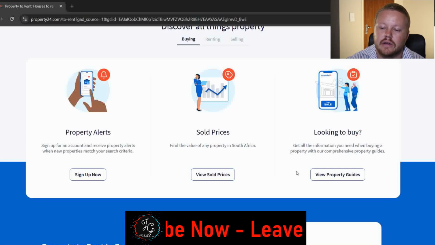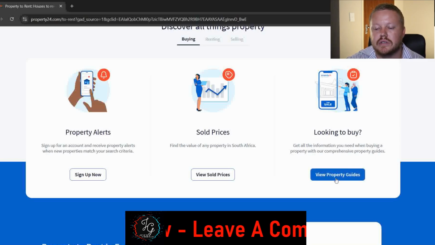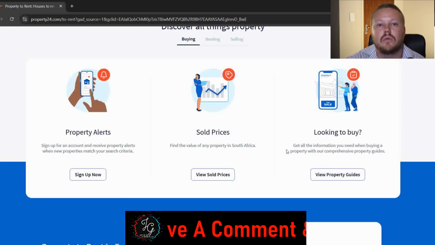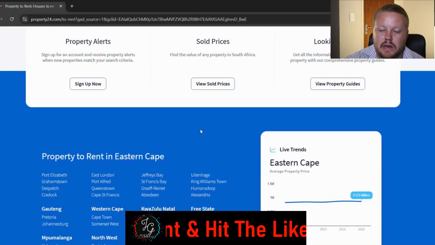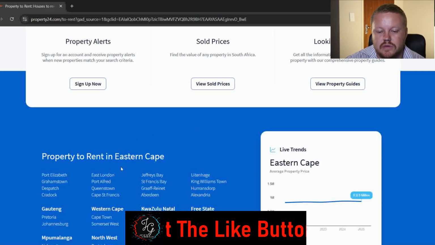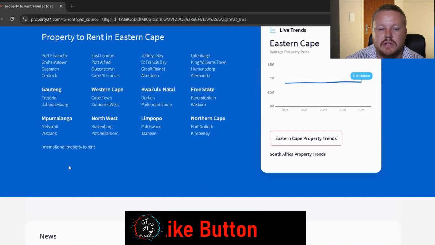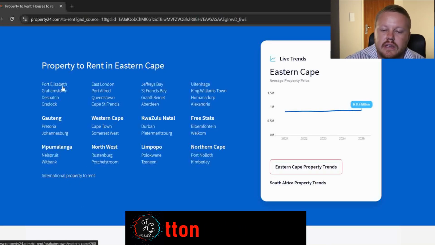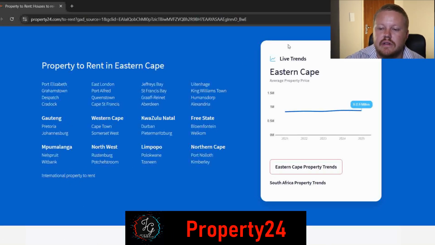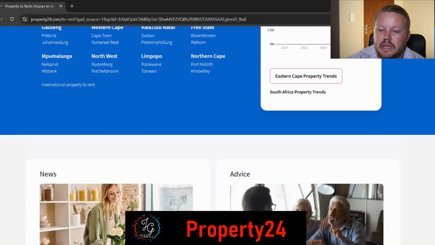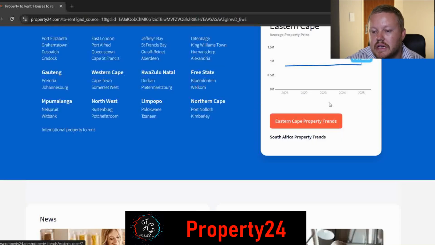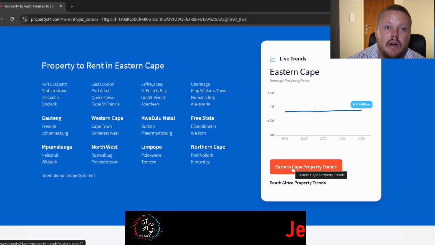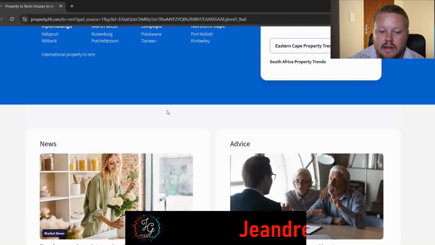And then again, looking to buy, here we've got an article on property guides on what to look for when looking to buy a property as well. So just below that, here you've got properties to rent in Eastern Cape. That was just originally because it was set on rental. So here it gives you different areas. It also gives you the trends for Eastern Cape, and then you can go and pull on Eastern Cape property trends here. Just below the graph you can go and pull a bigger, more in-depth report.